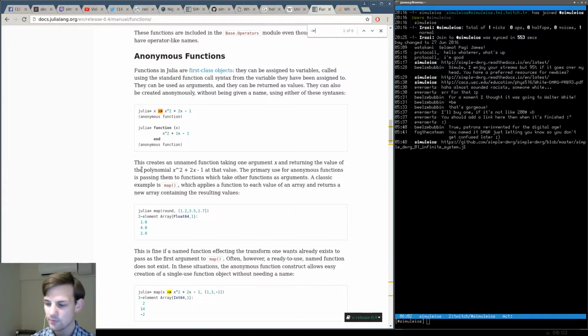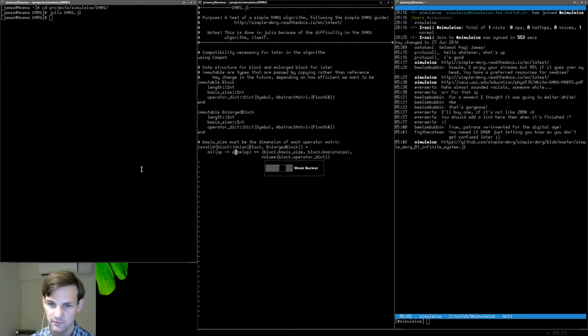So basically what we've done is we have created a function with that arrow, and that's kind of the idea. So we created the function where size of OP is going to equal block.basisSize, and then values here.